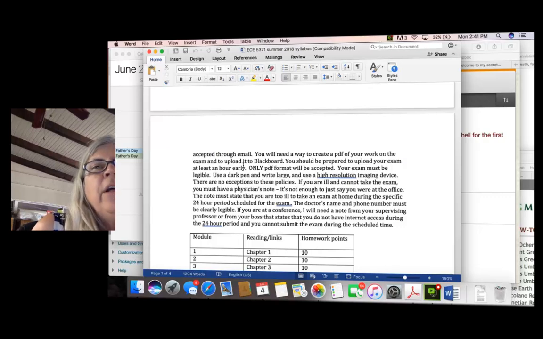Okay, so I will be right around the due date of the time that the exam is due. I will be monitoring my email in case anybody has any problem with submission. Your exam needs to be legible. And remember, you're going to be scanning your exam and uploading it. So you need to use as dark an ink as you possibly can.